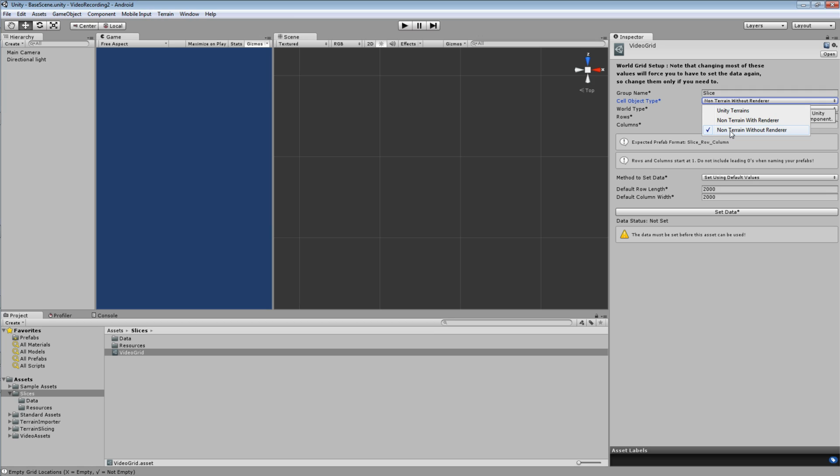Actually, if you have a terrain, you're going to need to use non-terrain without renderer because there will not be a render component on that terrain. Now, if you're using some other non-terrain object, you can specify either non-terrain with renderer or non-terrain without renderer. Basically, if your object has a renderer component on it, then specify non-terrain with renderer, otherwise non-terrain without renderer.